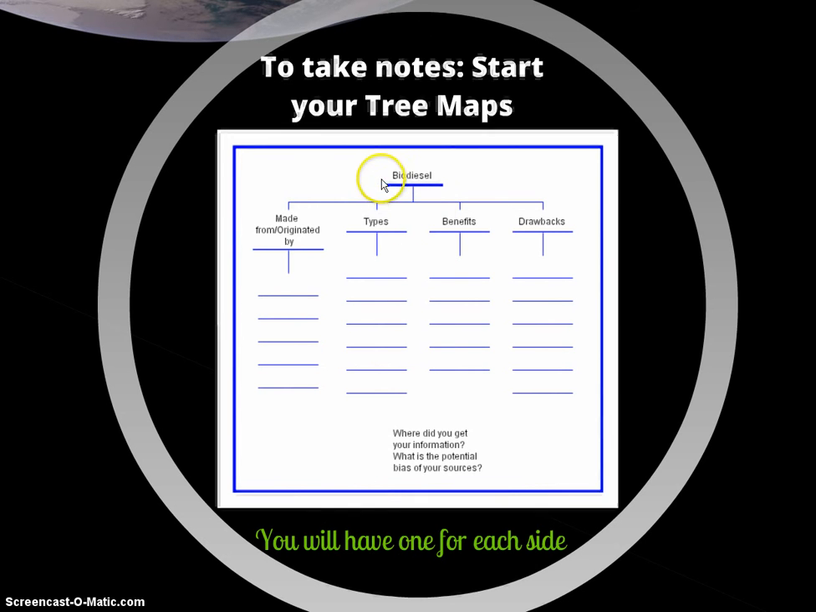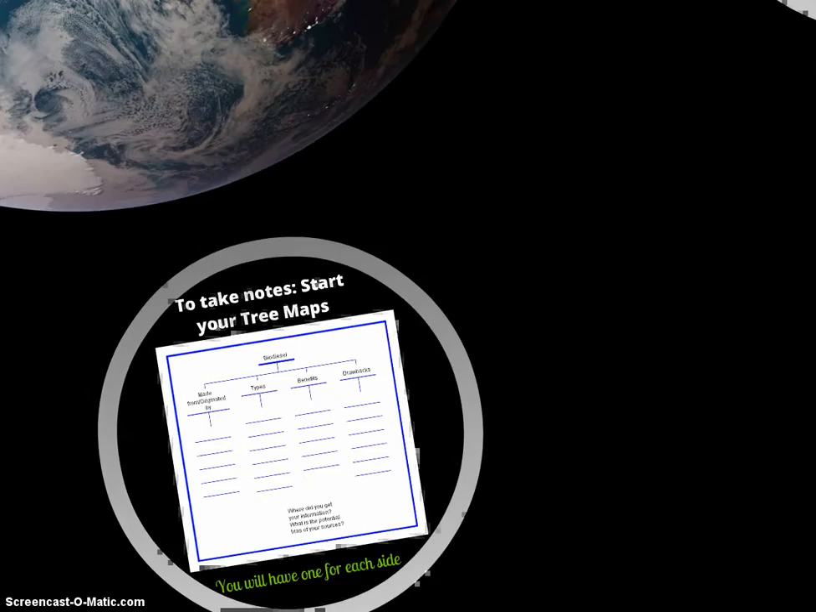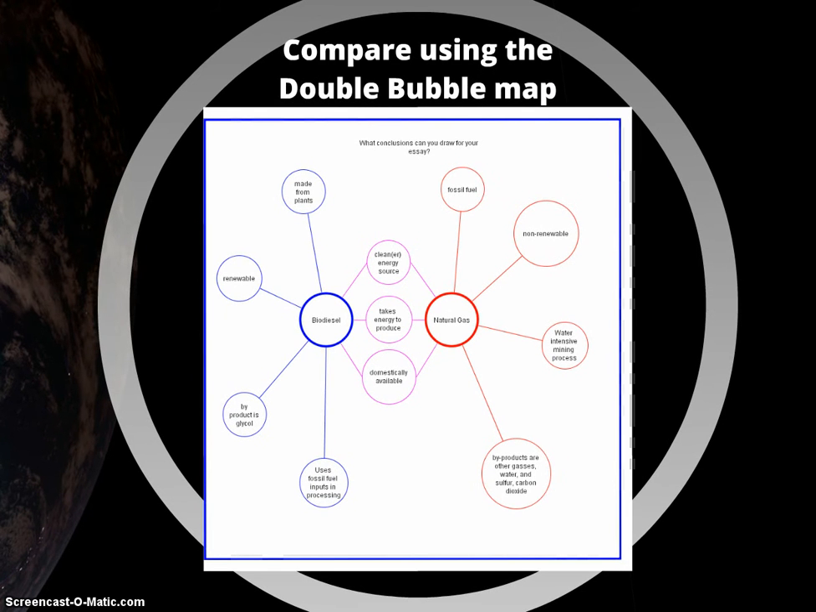And then you're going to have one of these tree maps just like this for each side. So each of your fuels, you will have a tree map. So 2 tree maps. And then you're going to take those tree maps, take the information, and compare using a double bubble. So I'm comparing biodiesel here to natural gas. And so I have similarities, places where they have similar qualities. And then these are things that are specific to biodiesel that may or may not apply to natural gas.